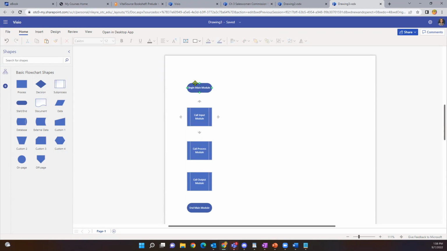Let me put some arrows. Arrow, arrow, arrow, and arrow. So my flowchart now becomes little chunks, right? Also modular. So there's our main module. Let's start our input module.